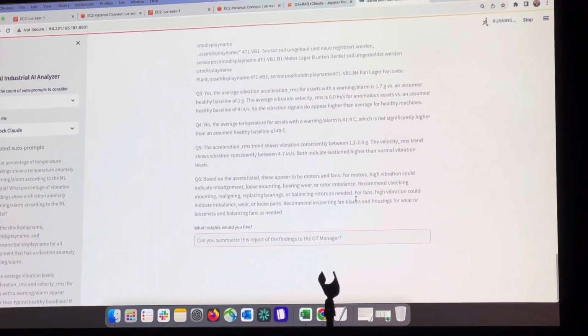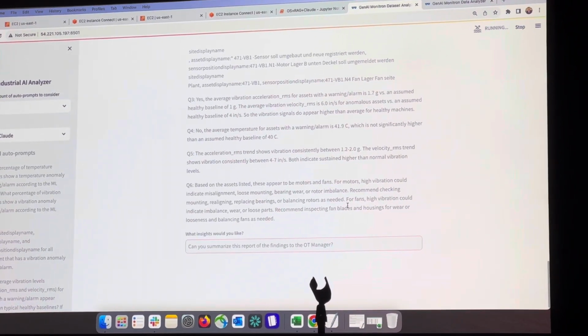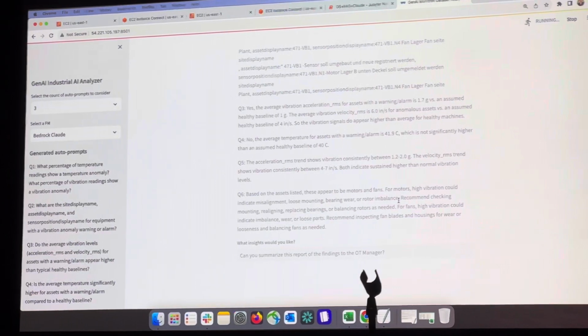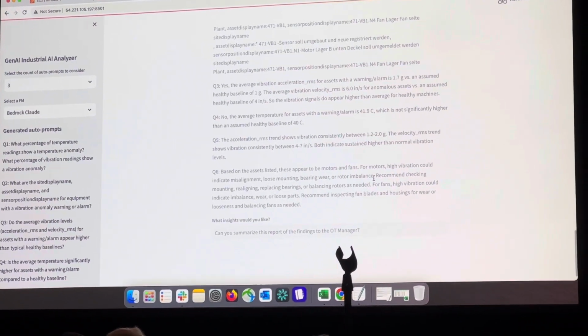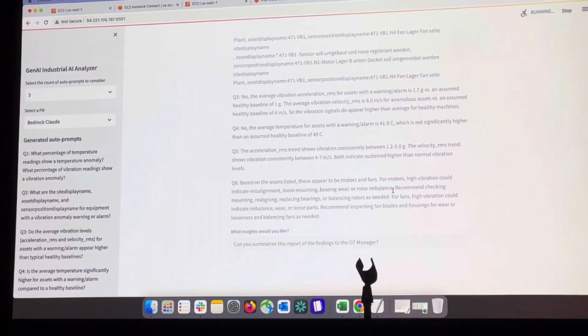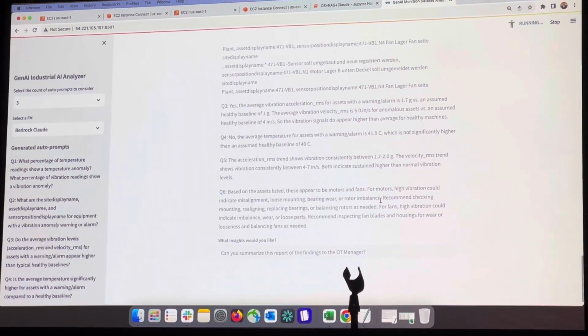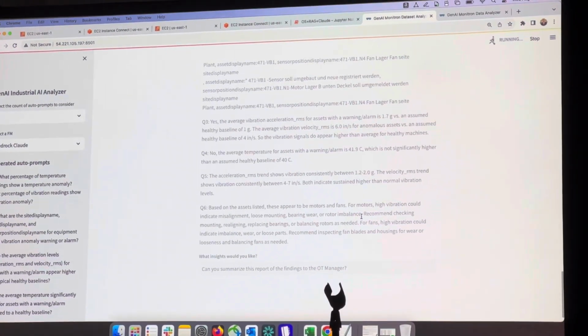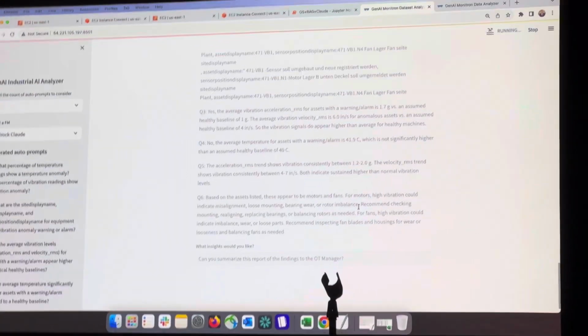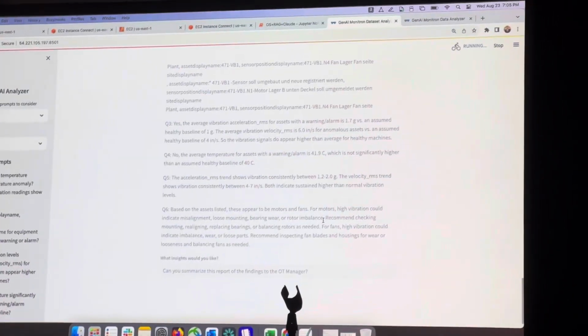So now, again, based on all of these auto prompts, based on the data set, the large language model will go in and it has already set the context on this specific document and this specific order prompt. So the boundary is defined already there. And within the boundary, now I'm going to ask, okay, how do I summarize the report for the OT manager?